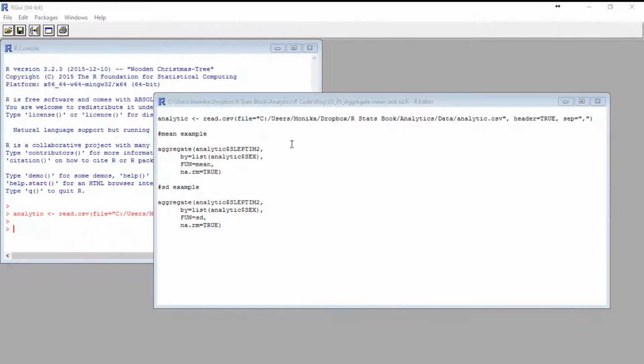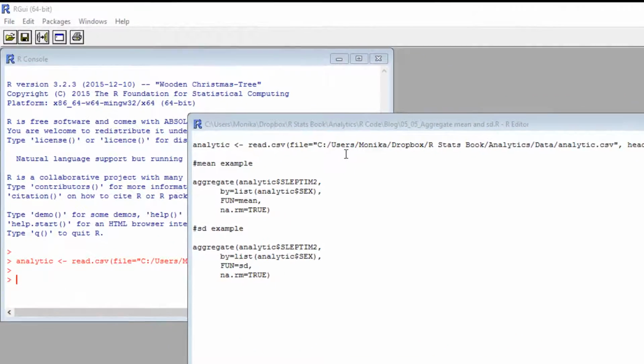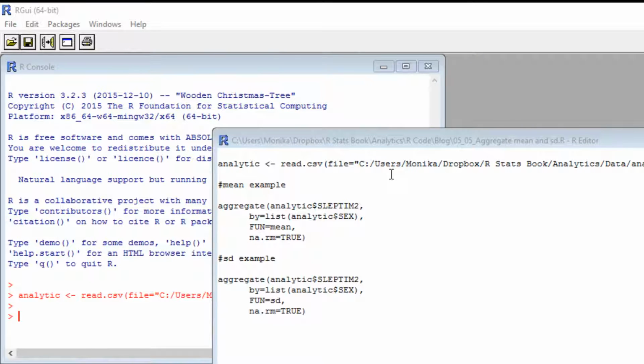See that I read in an analytic file that was derived from the Behavioral Risk Factor Surveillance System data, known as BRFSS data. I restricted this data set to only veterans. I'll be showing you a demonstration using this data set. Here is the first variable we are working with, called sleep time 2. This variable is for sleep duration, like how long someone sleeps per night. Here is our grouping variable, which is sex. It is coded 1 for men and 2 for women.